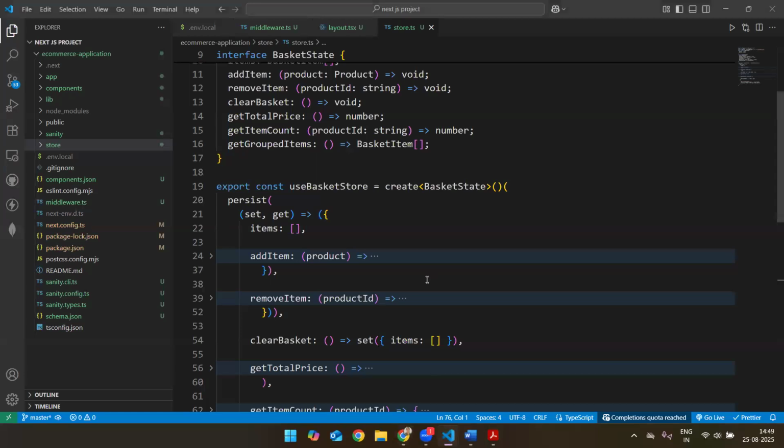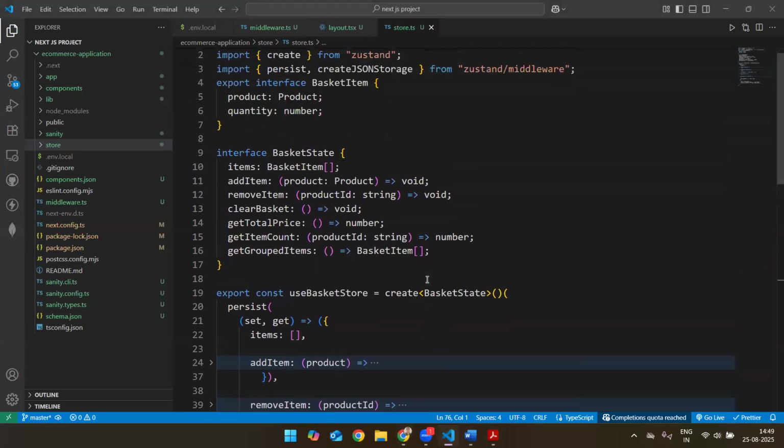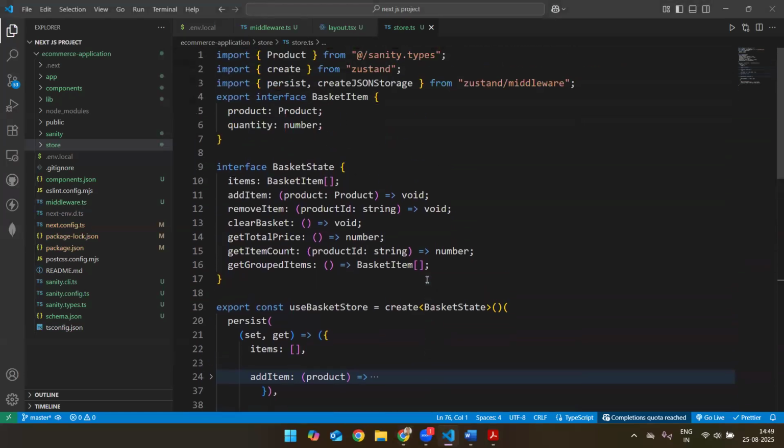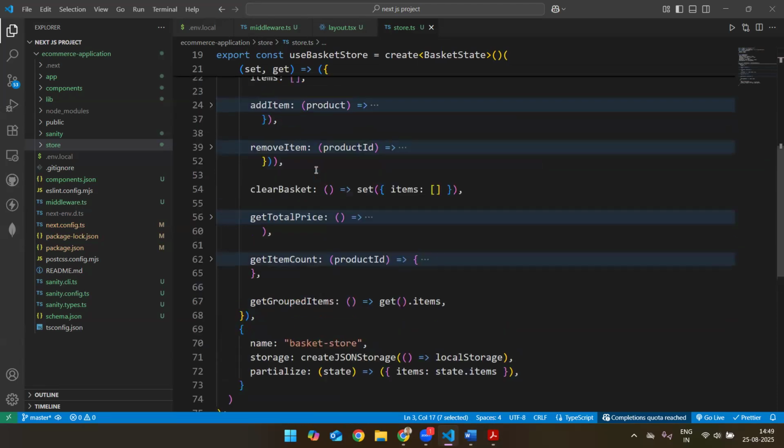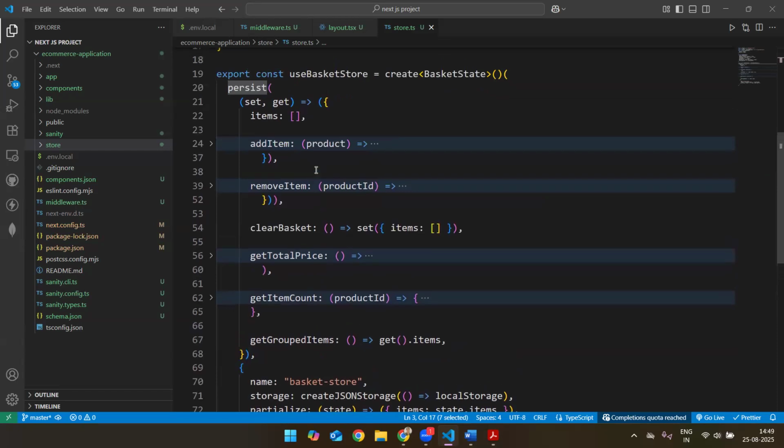We have just imported it, we have just installed it, and I have just told you how to use create and why we need persist. But all of this comes under JavaScript functionality. You mean it's all about CRUD through Zustand? Yes, exactly.